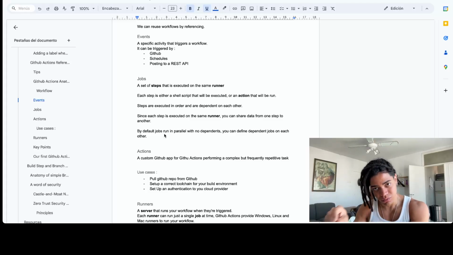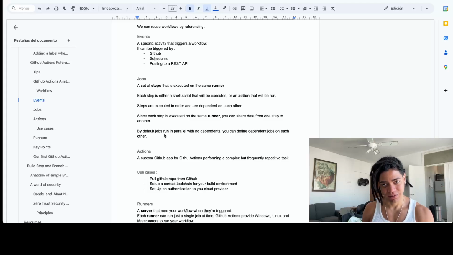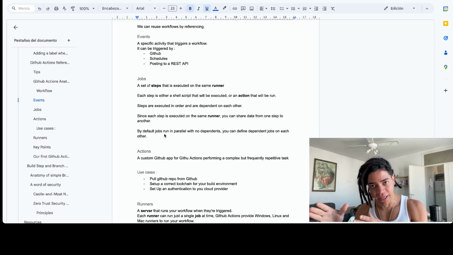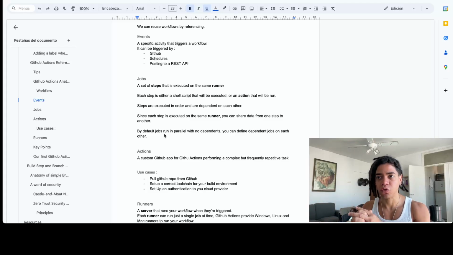And these actions are, well, these complex and frequently repetitive tasks. So for example, clone the repo into this server, set up the tool chains for our environment. So for example, in the case of Node, what are the things that you need to have in place for Node to work, or Ruby, or Go, all right?